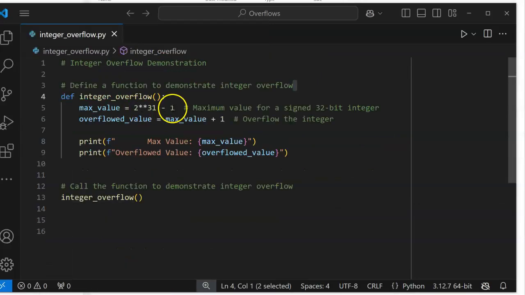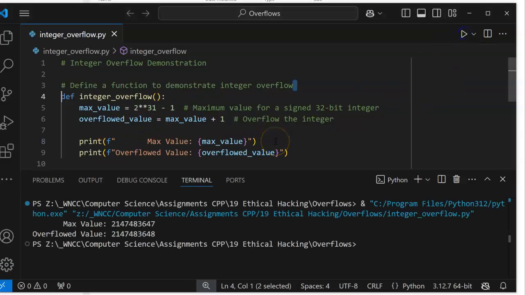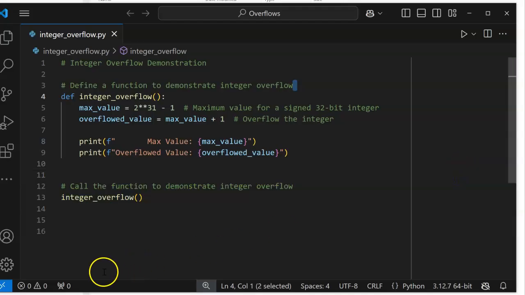So let's take it. This gives us the maximum value for a signed 32-bit integer, which is the same type we've been working with all along. So let's go ahead and see, it just keeps going. That's our maximum value. We can keep going and going. Python automatically allocates more memory space. So it handles this on its own, which is very nice.